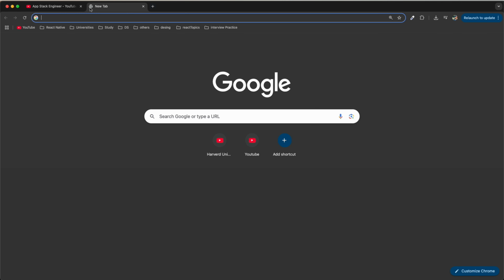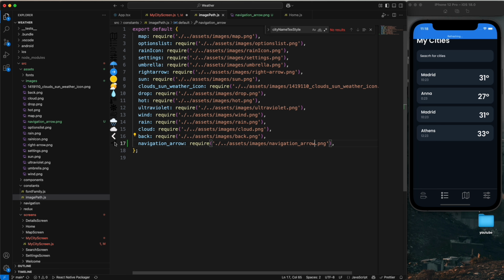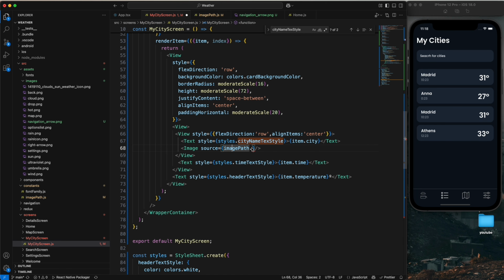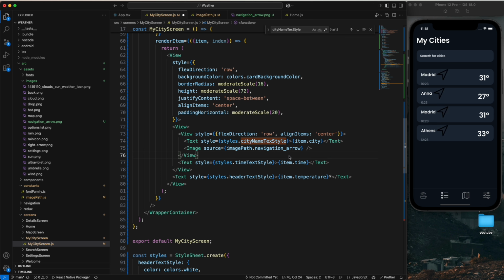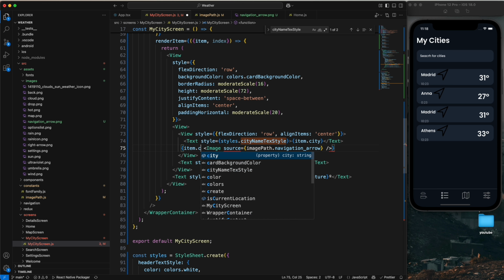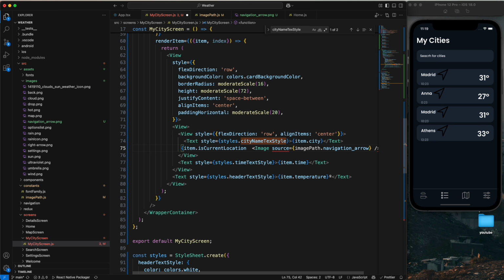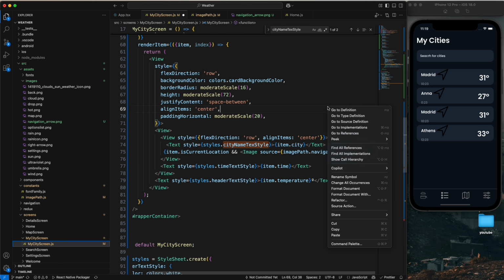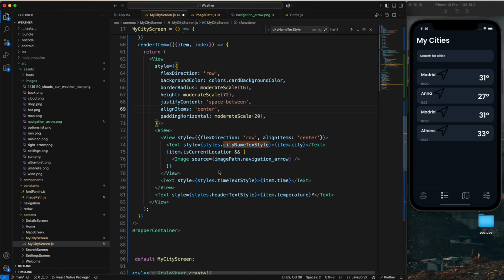So let's come here, type Flaticon, and import the icon. Now I'm going to the My City screen again and just type the name of the icon. You can see we have an image in every render item. Now we need to add a check for this. We have item dot current location, the isCurrentLocation flag. If isCurrentLocation is true, we need to render the image. If not, we do not need to.